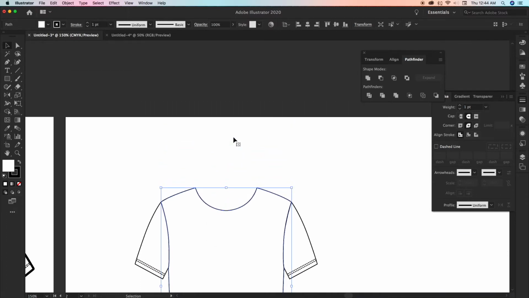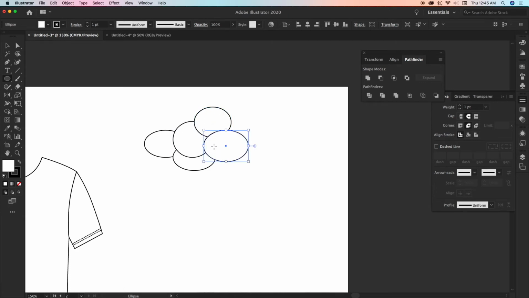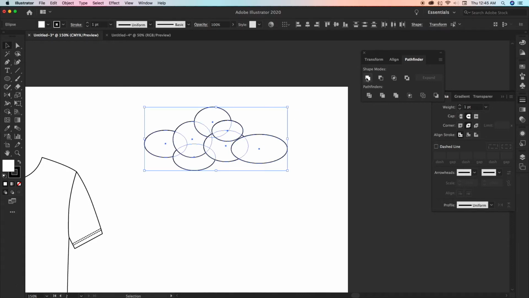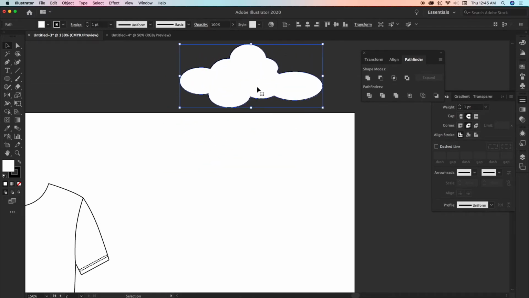Just to show you one other example, let's try to build some clouds. Easy stuff. You have some of these curves randomly done, overlapping on each other, and if you select all of it together and press Unite, you have a cloud ready for you. Just an example of how you can use it.